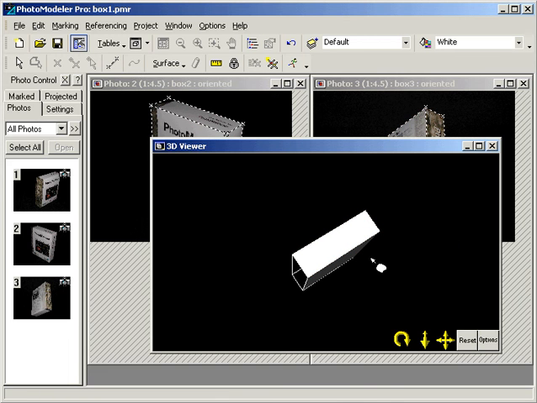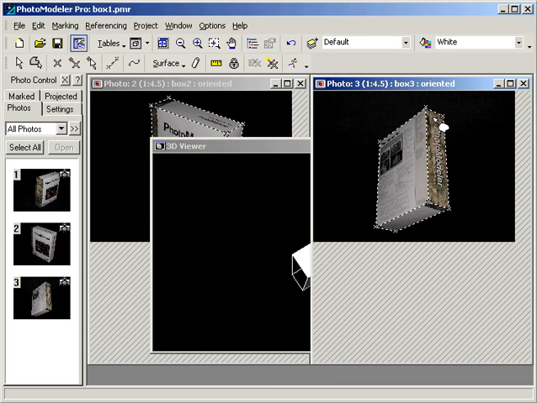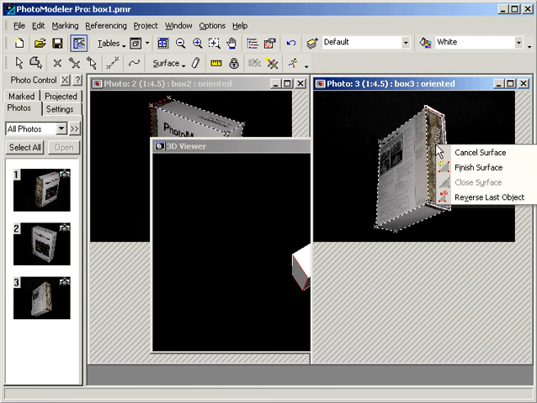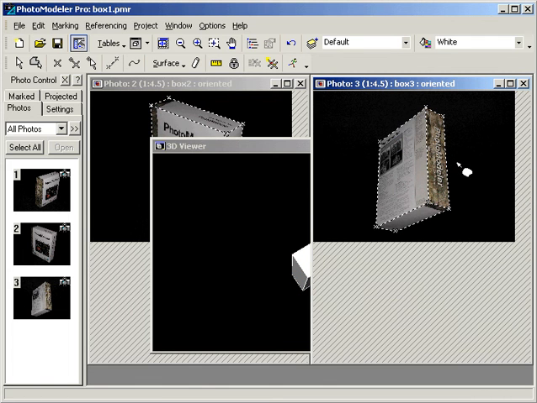We can also create the surfaces on a photograph. On photo 3, we click on these 3 boundary lines to create a surface. Notice that the lines are highlighted with a thick white line to indicate they are being used in surfacing. As mentioned, the completed surfaces will not appear on the photos, but only in the 3D viewer and table windows. We finish surfacing the remaining sides of the box in the 3D viewer.